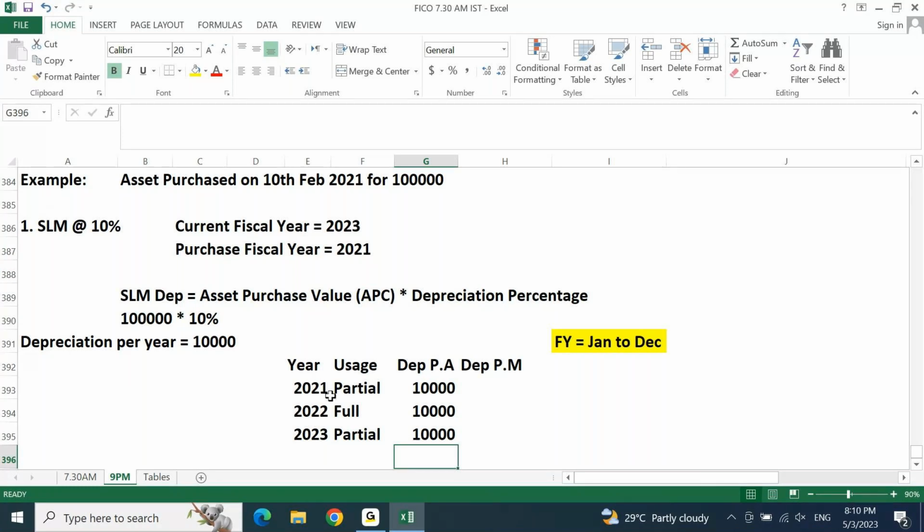But wherever my asset is partially used, my per month depreciation will differ. Wherever I have used it fully, my per month depreciation will differ. Wherever I have used it partially, my per month depreciation will differ. How this is going to differ, you have to practically understand. Okay. Now, this is your per annum depreciation. When you talk about per month depreciation, you'll have to put per month depreciation according to these years.